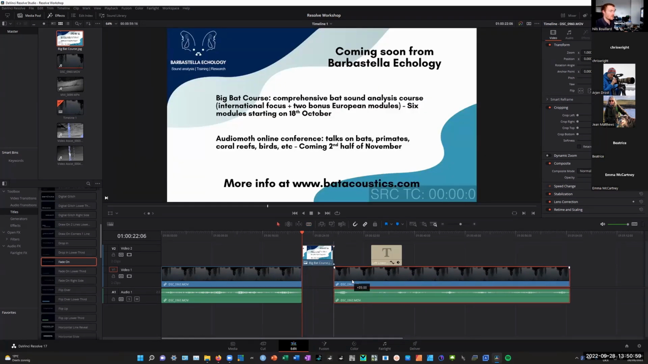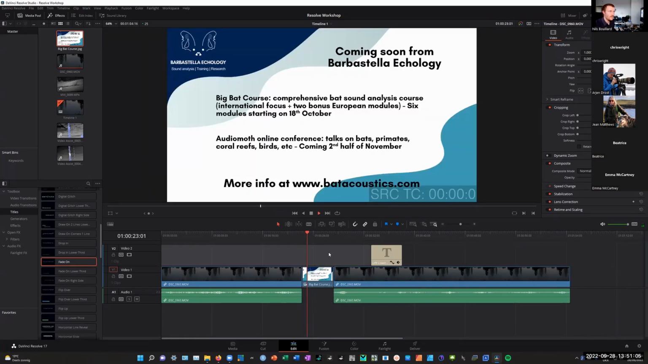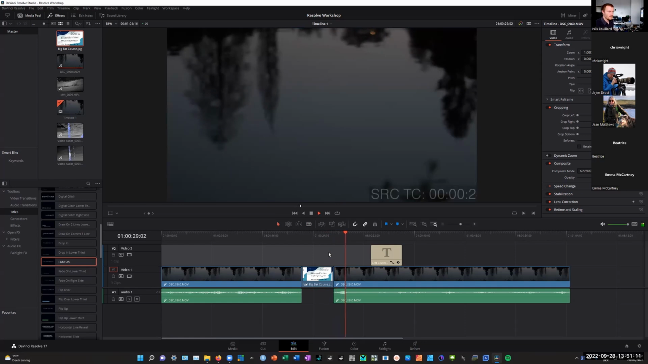We've split those two, and then we can just move and drag. And then when I do this, it's going to play the clip, going to play my slide, and then go back to where it stopped with the clip.